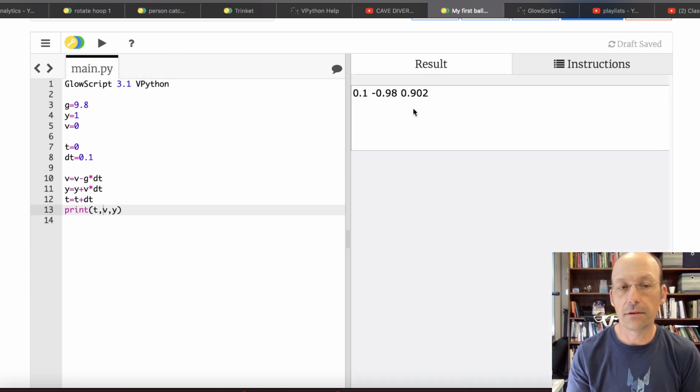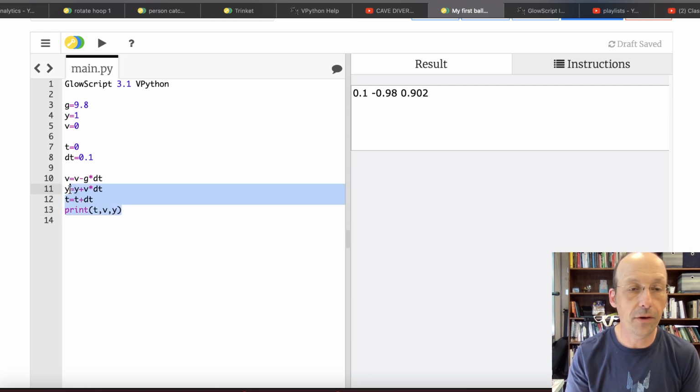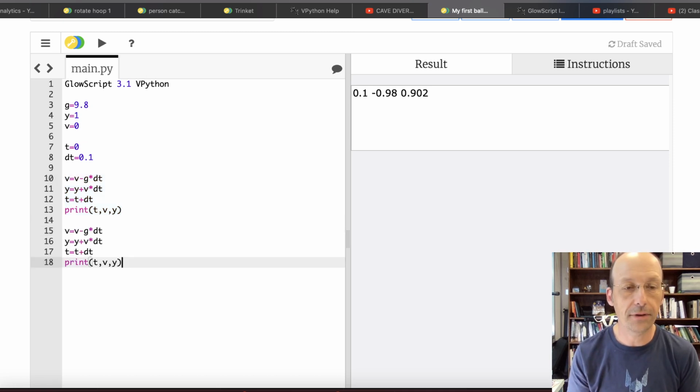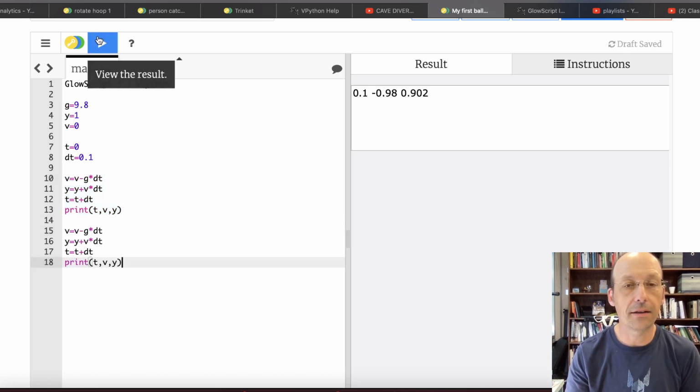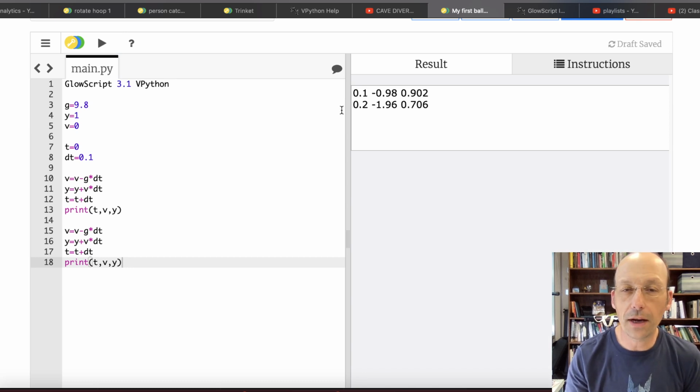Okay, so there, I did it all. Now that was for the first step. Let's do the next step. If I want, I can just say copy, Control C or Apple C or whatever, paste, and run it again. Let's see what happens. So now we're at 0.2 seconds.